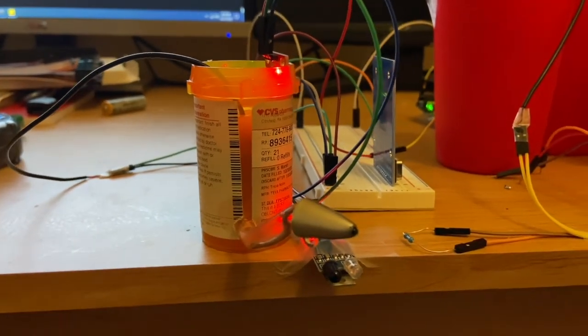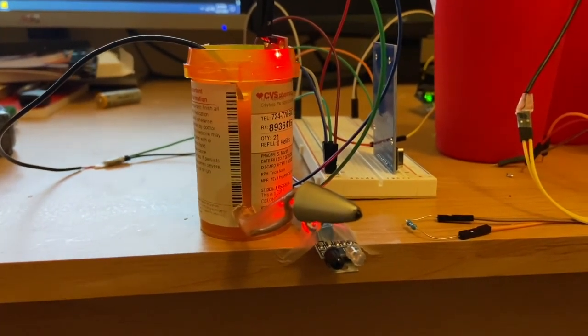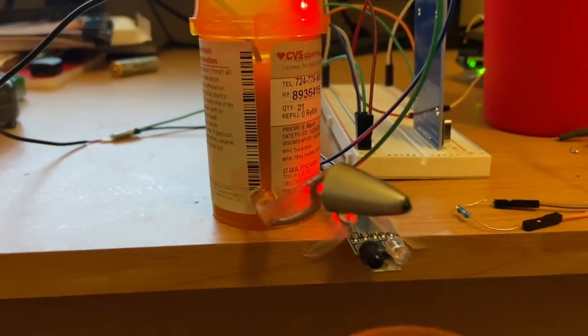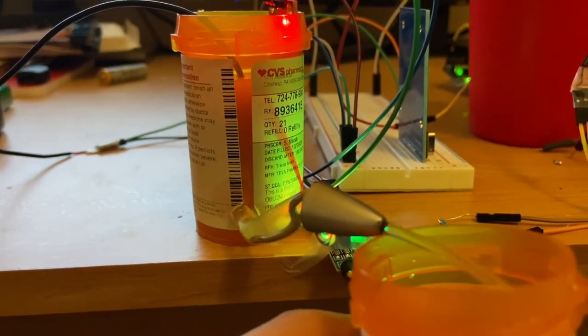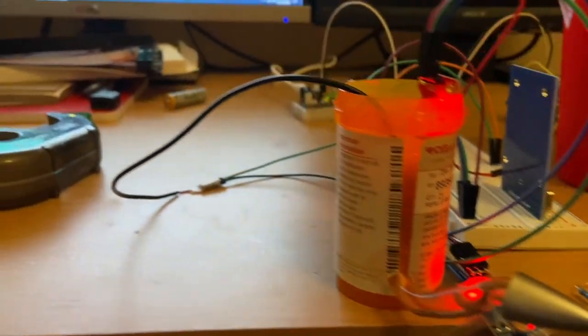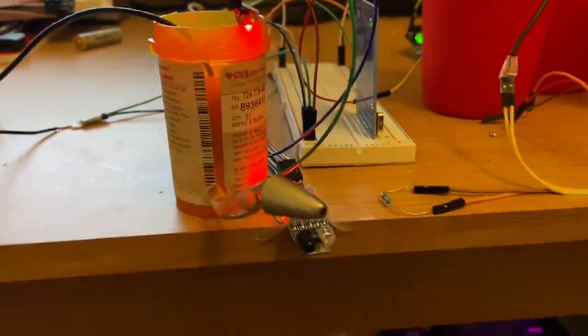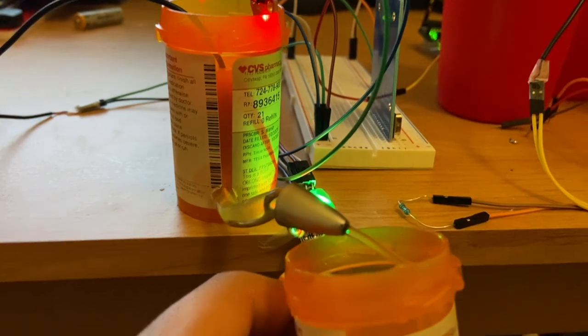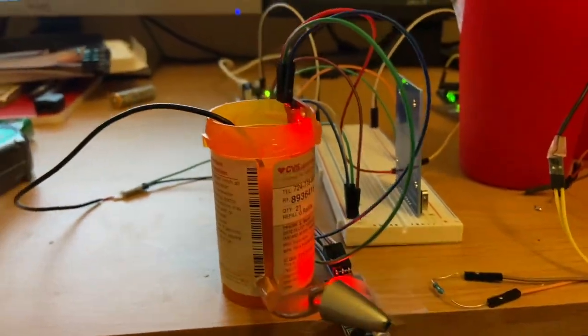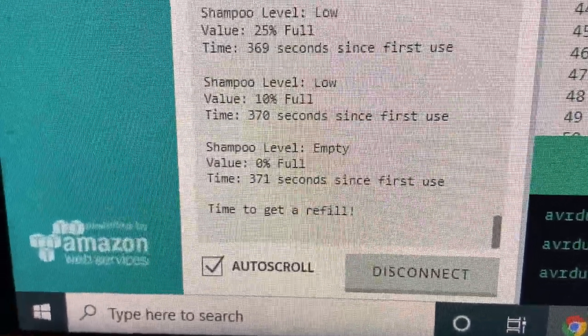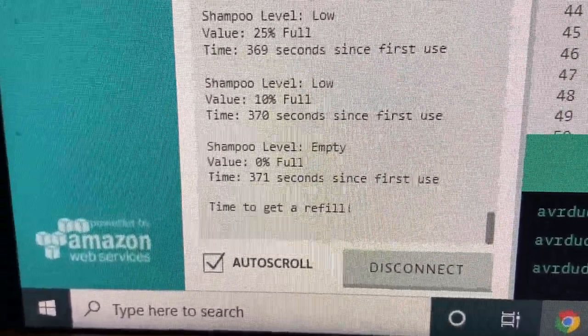To activate the IoT device, simply put your hand in front or put some type of object, and the product will dispense. And you'll see the value also changes over here. So now we're at 25% full. And if we dispense everything, you'll see that our shampoo level is now empty, it's 0% full, and it says time to get a refill.